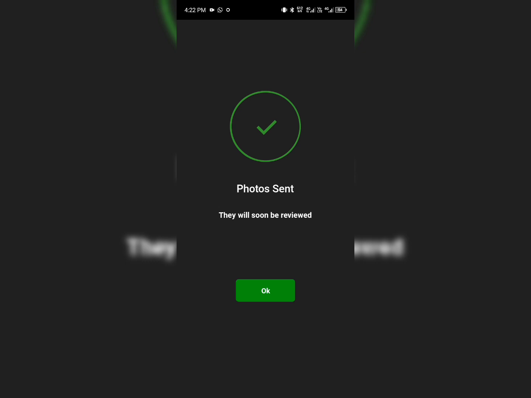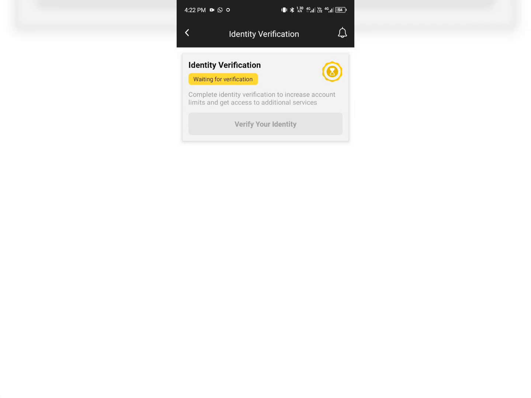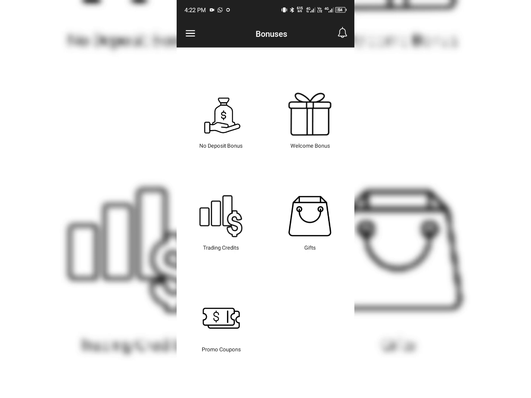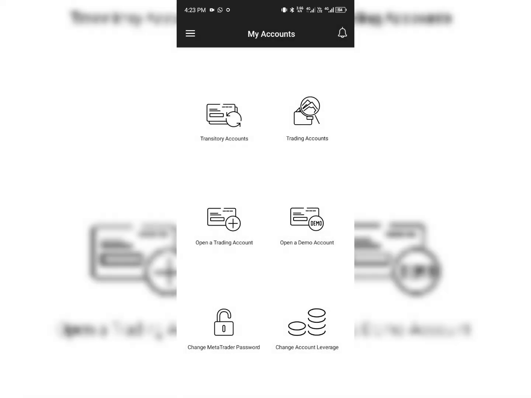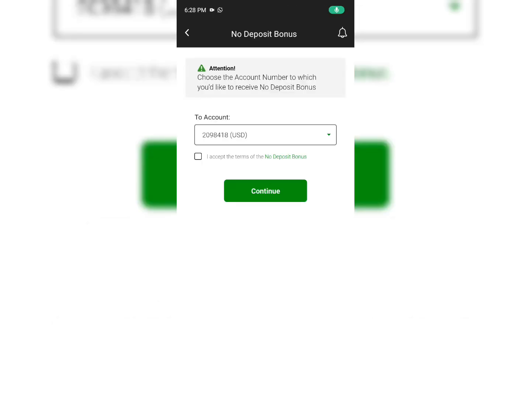You see verify your details, your identity. Now you click on that aspect and choose one of these three which you want to use to verify. For mine, I'm using my national ID card, and after every verification, you can see photo sent and it will be reviewed soon, which means my documents have been sent. You can see right here, it's waiting for verification. So after some minutes, I got verified after submitting my documents.